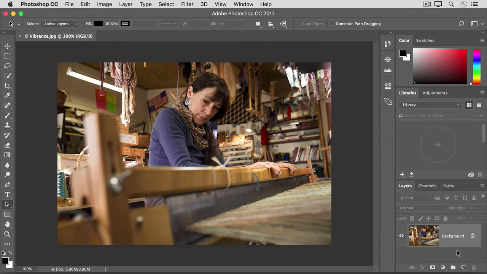Now, let's say that we want to make the color of this weaver's sweater richer or more intense. But we don't want her skin to look too saturated. That's a perfect job for a vibrance adjustment.